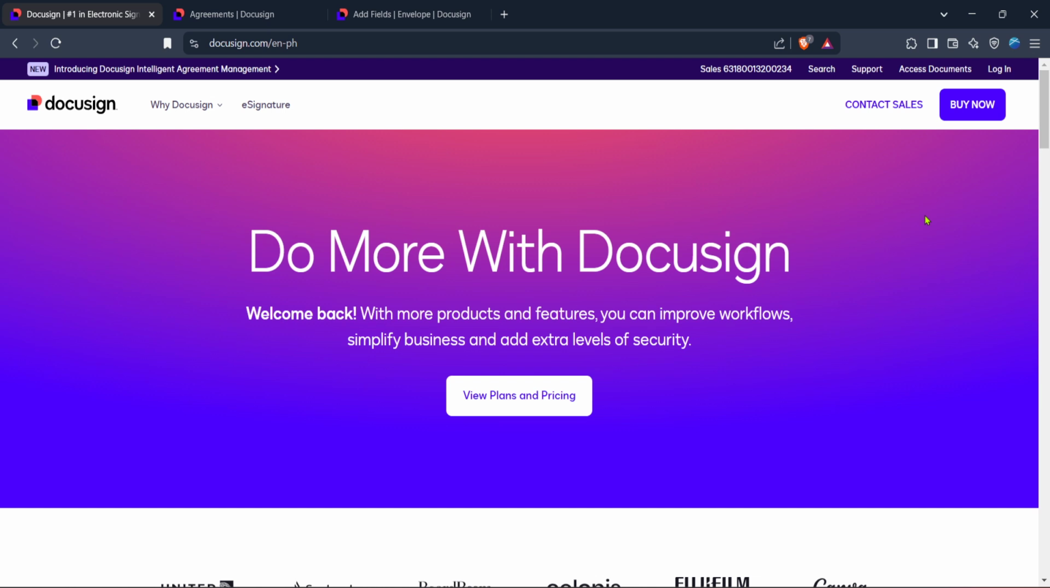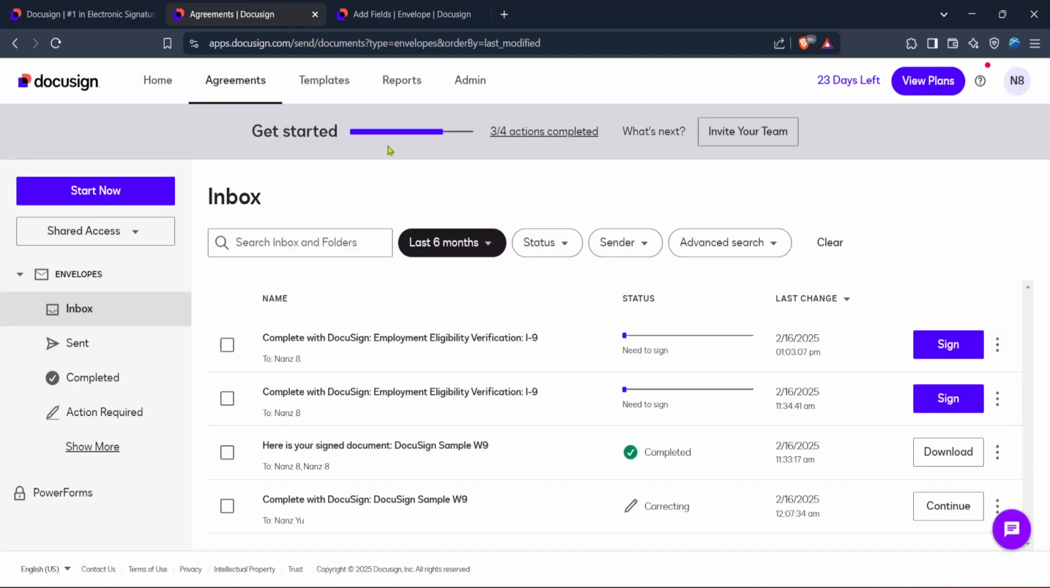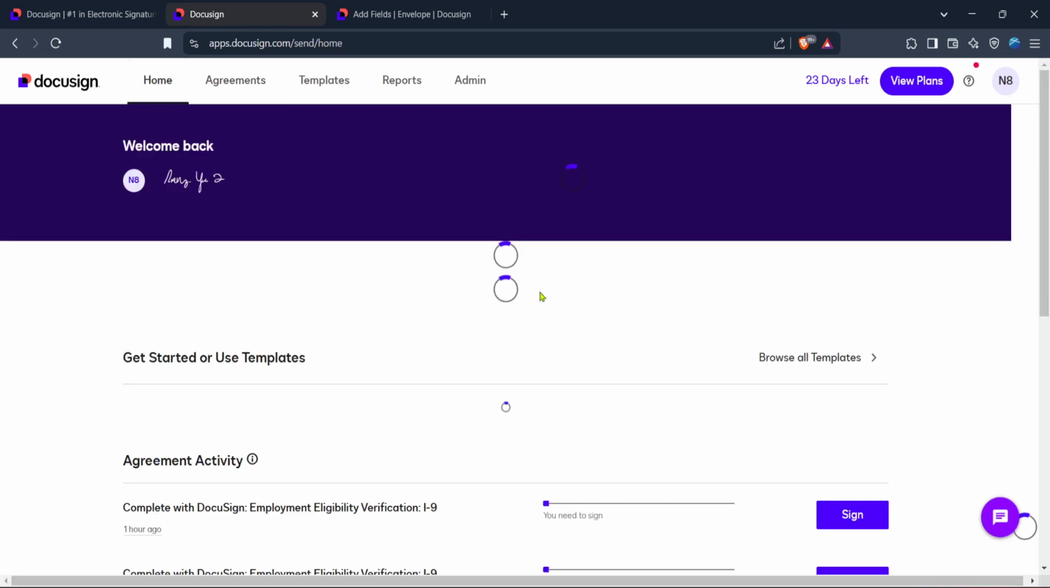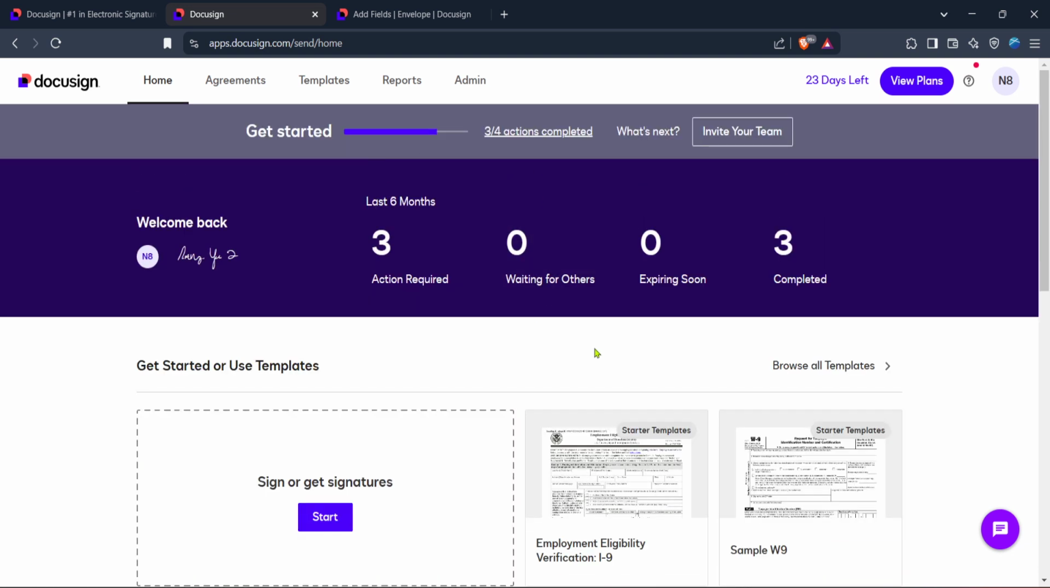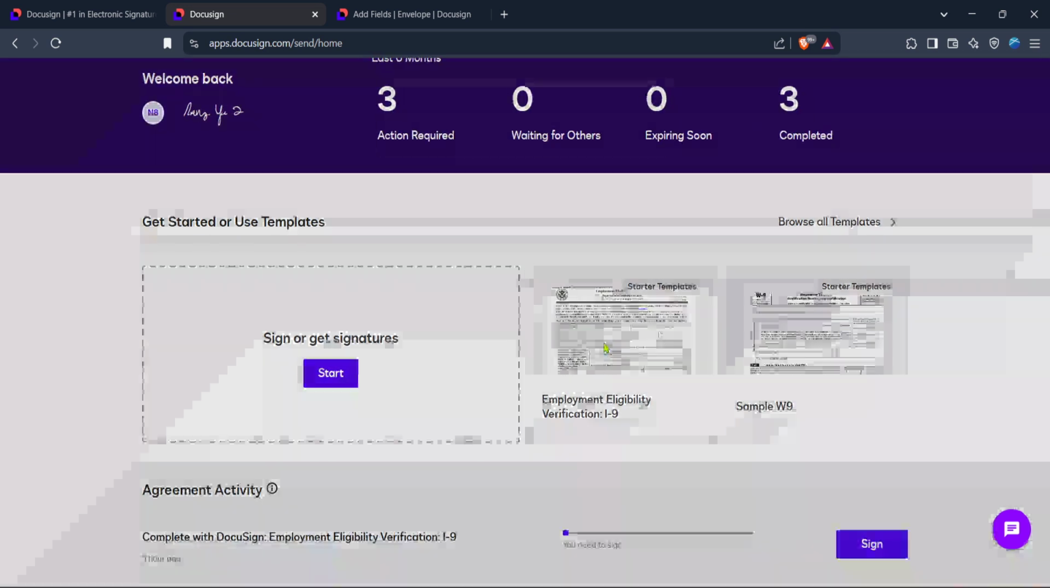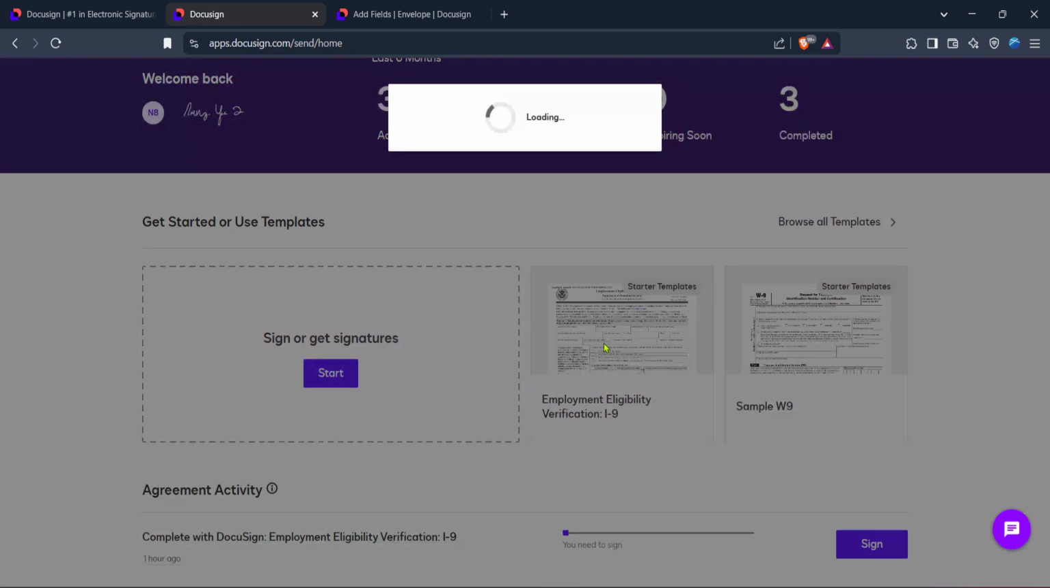Now that you're logged in, we'll want to navigate over to Docusign Home. This forms the hub from which you can access all your templates and manage your documents. Once at the home screen, look for the option to select a template. Templates are very handy as they save you time by not having to recreate documents from scratch every single time. Choose the template that you need to work on and open it up.